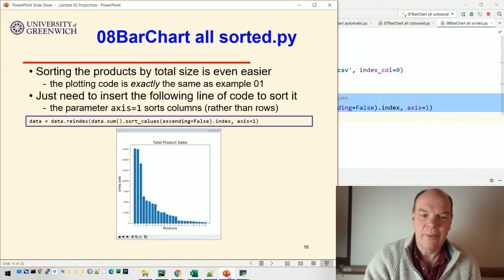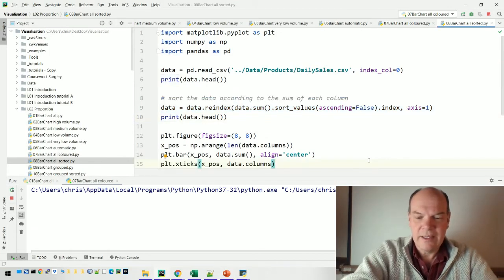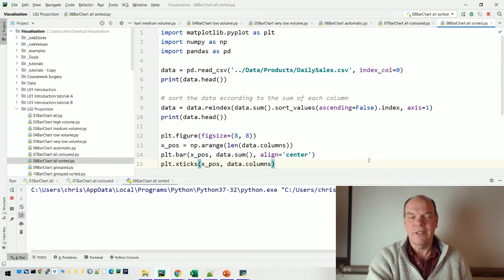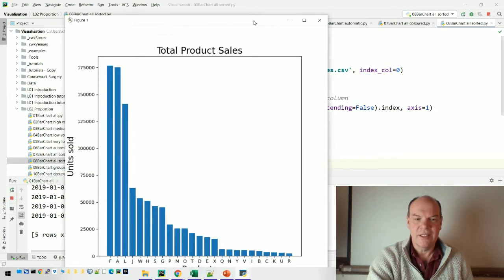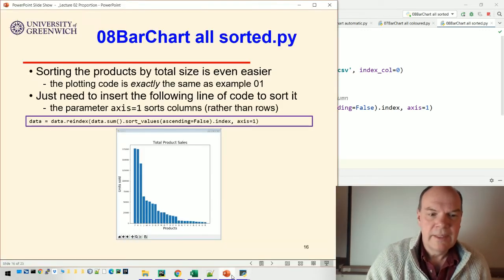Okay, so if I do that, we get this sorted thing, and then again, if I run that, you can see it's much clearer from that picture what are the high volume ones and what are the medium volume ones, and so on, because I can see that all the high volume ones, F, A, and L, are grouped together. All the medium volume ones, J, W, H, S, and G, are grouped together. All the low volume ones are grouped together, and so on.